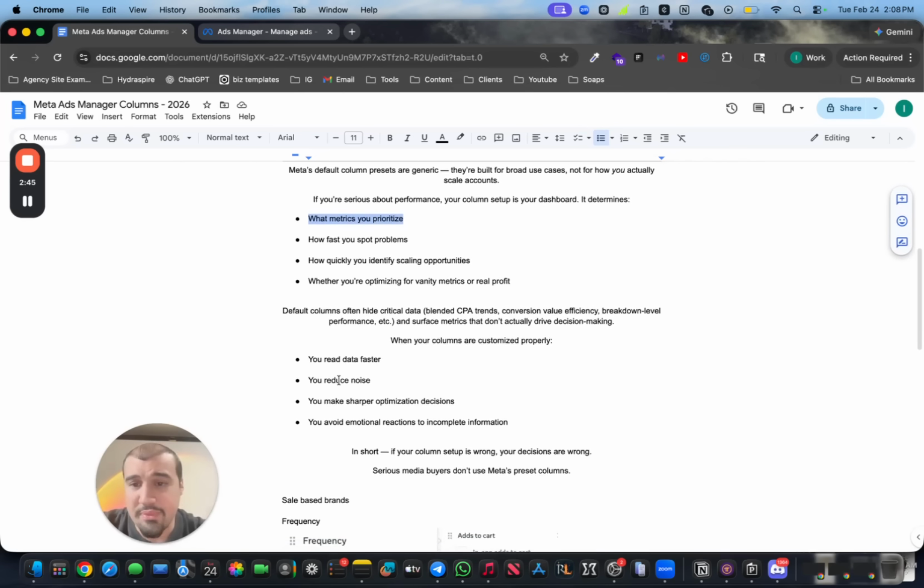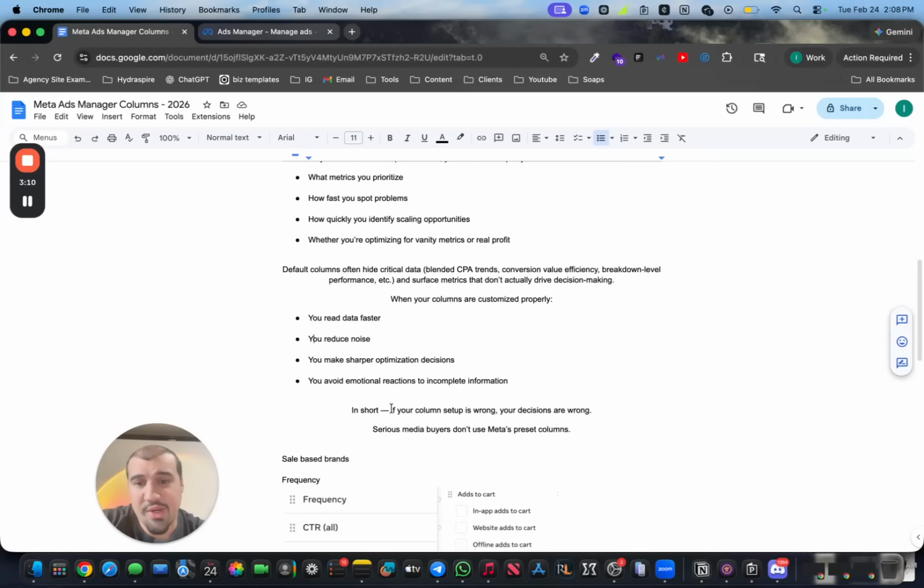Again, this allows you to read your data way faster. I can pull up the columns and look through the data in a matter of seconds, which can take other people hours, even days. It also reduces the noise. There are a lot of columns that the preset, or performance, comes with that you don't even use ever. If you're looking at them, they're just going to give you incorrect information. So in short, if your columns are set up wrong, your decision making is wrong, because you're not able to look at the full picture.